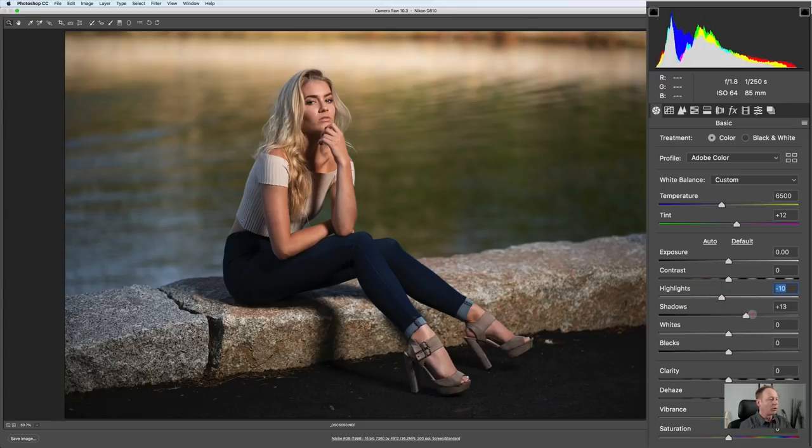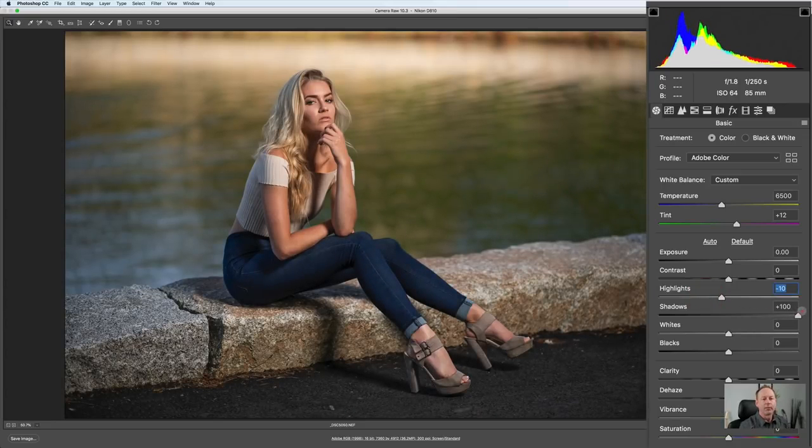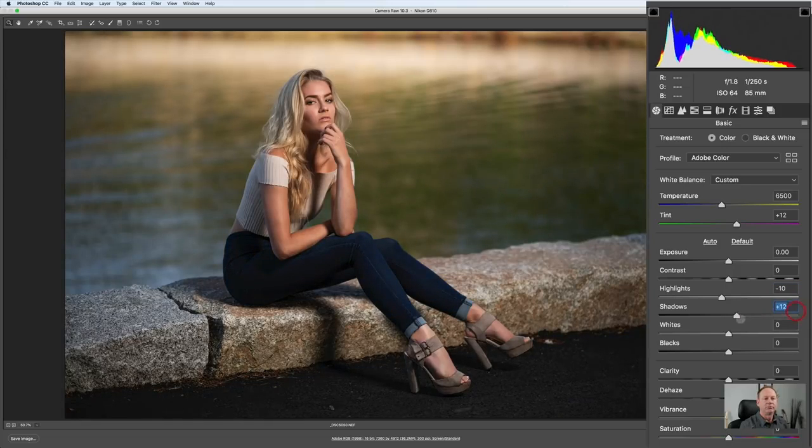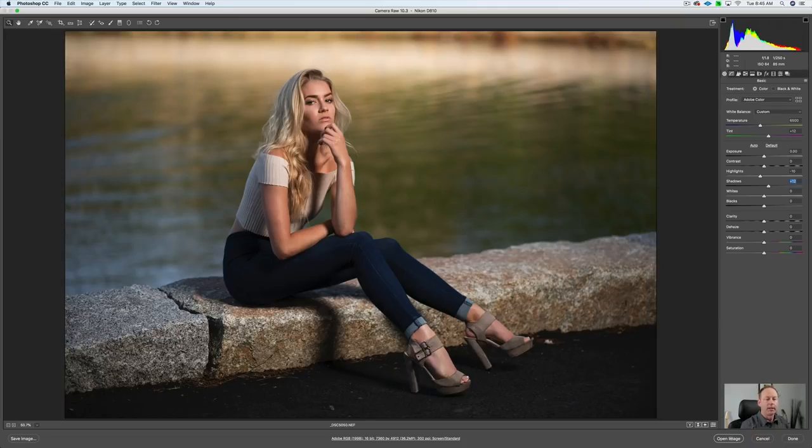And then here, if I wanted more detail in her jeans, for example, I could bring up the shadow slider to do that. So I'll just leave that at about probably +12. So I'm pretty happy with this. A lot of things I'm going to do in Photoshop. I'm going to click on Open Image, and that will open it up in Photoshop.